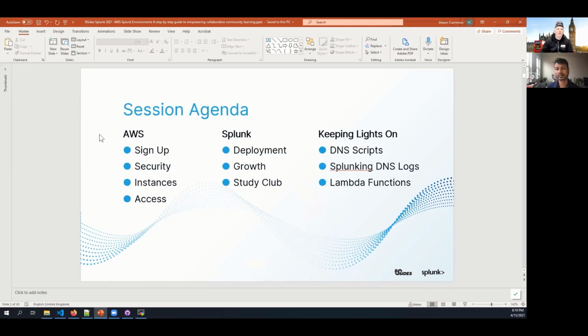Now, what we want to cover today is AWS in terms of signing up, what we need to think about in terms of security, instances we can run, and how we access those instances. Then we'll have a look at Splunk. How do we go about deploying it? How might we grow it? Where does Study Club fit in? How can you use what we're doing to help teach and enable other people, user groups, and more small sessions as well? And then we're going to look at how to keep the lights on, because it's very important that what we do is sustainable.